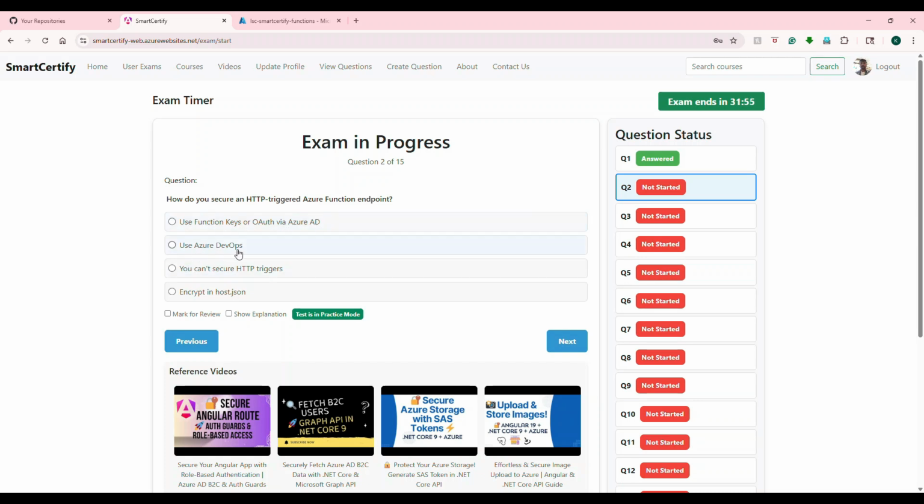Use Azure DevOps? Not really. DevOps is for deployment, right? It's not for securing any functions. It doesn't make sense. You can't secure HTTP triggers? That's wrong, it's just the opposite. It says, hey, you can't do it, everybody will use it. This is wrong. Encrypt in host.json, definitely wrong.